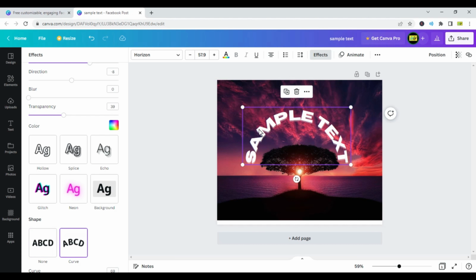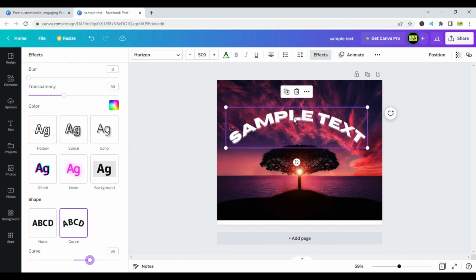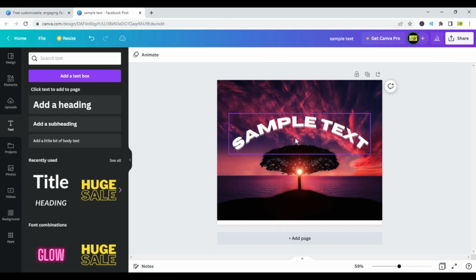If you want to do the curve thing, then this will work. Here you can change the curve option. So friend, now I'm happy with this design. Right now we are going to export this image.